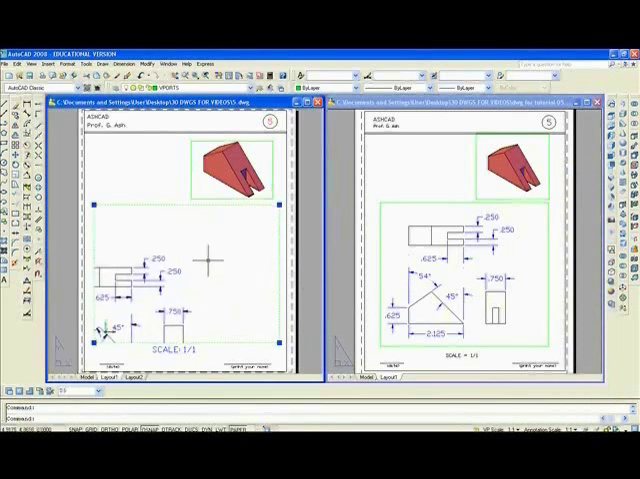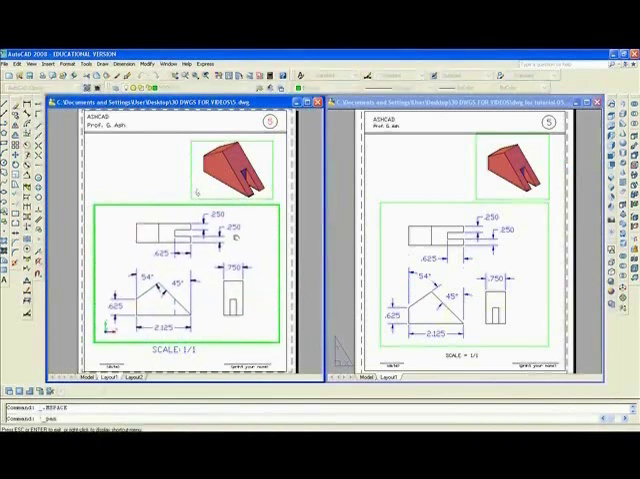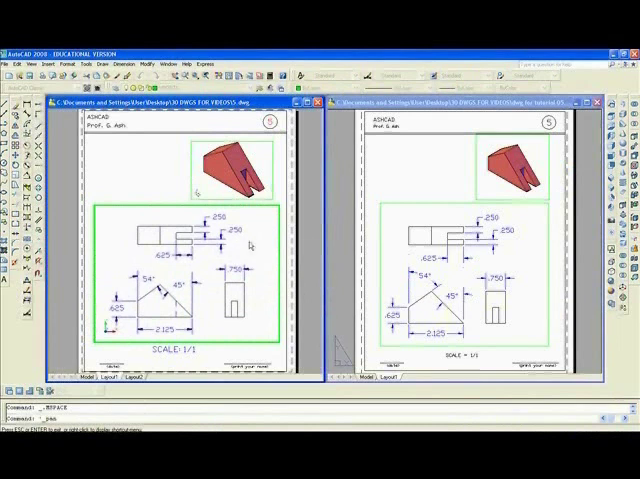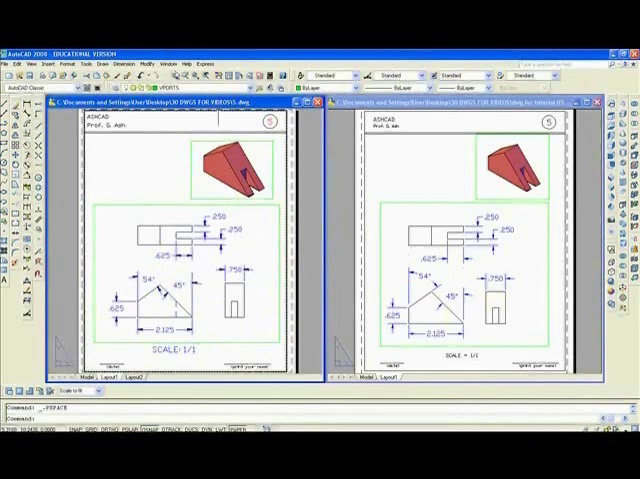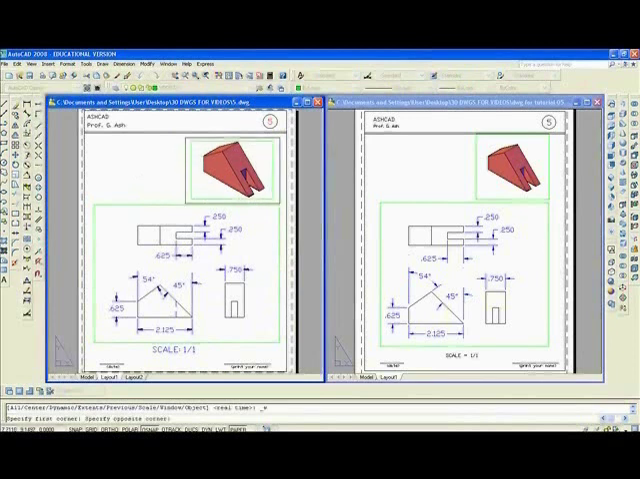It got bigger. Double click inside. Now I have to pan, not zoom, but pan to make it look right. It looks okay, so I'll double click outside. Now I'll zoom with the window so that we can see the solid better.